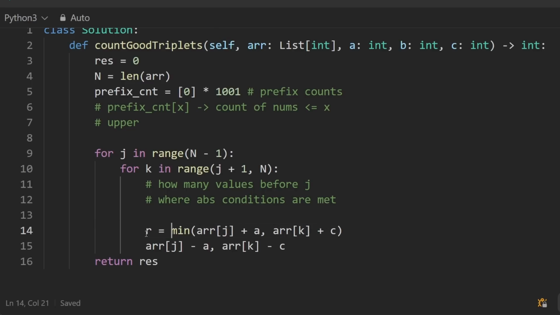I'm going to call that R, because we know that a and c are positive. So by adding to these, we're only making them bigger, but we want the minimum of the two. And then over here, we're going to do the same thing, except take the maximum, because we're making both of these smaller, and the bigger one is going to be where the intersection is happening.